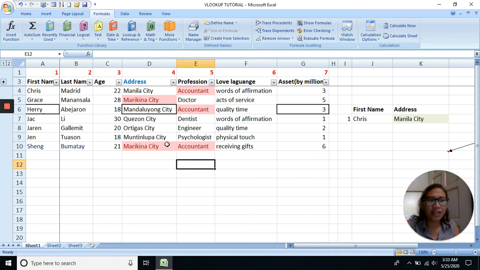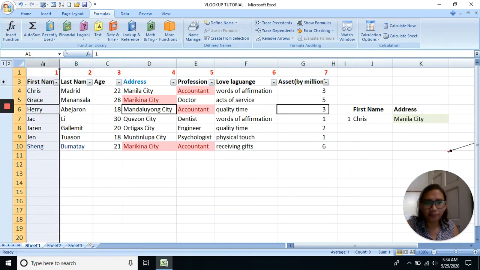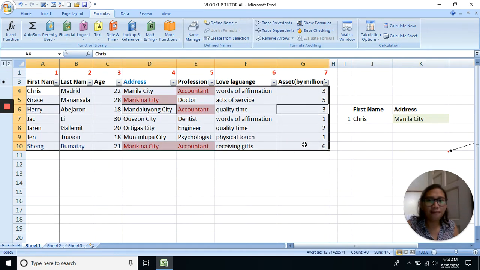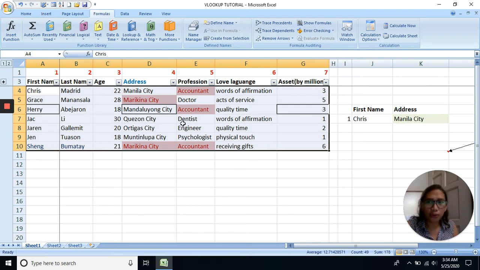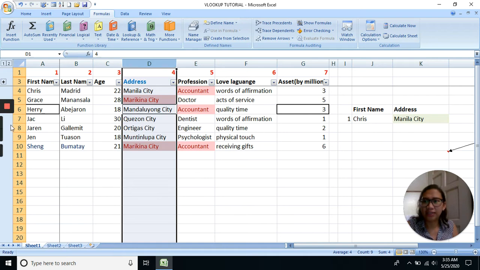You will also notice that I already froze my panes, so I can see rows 3 and above, and I can see my column A on the left side of my spreadsheet. I also filtered my header, and for this example, I already sorted the list of my friends by first name. And I also applied conditional formatting on the profession and address columns.